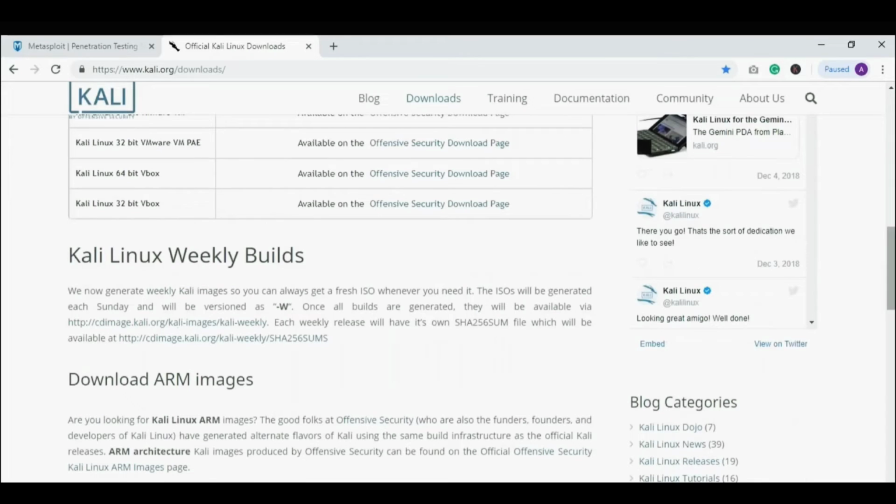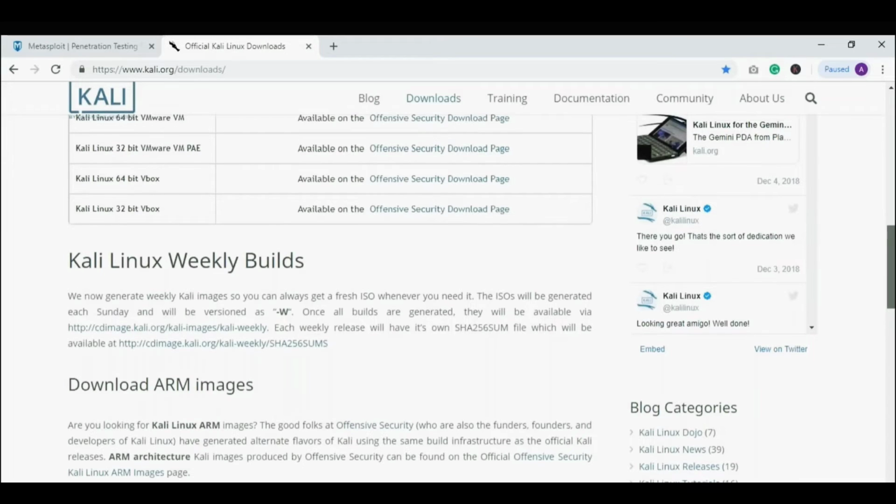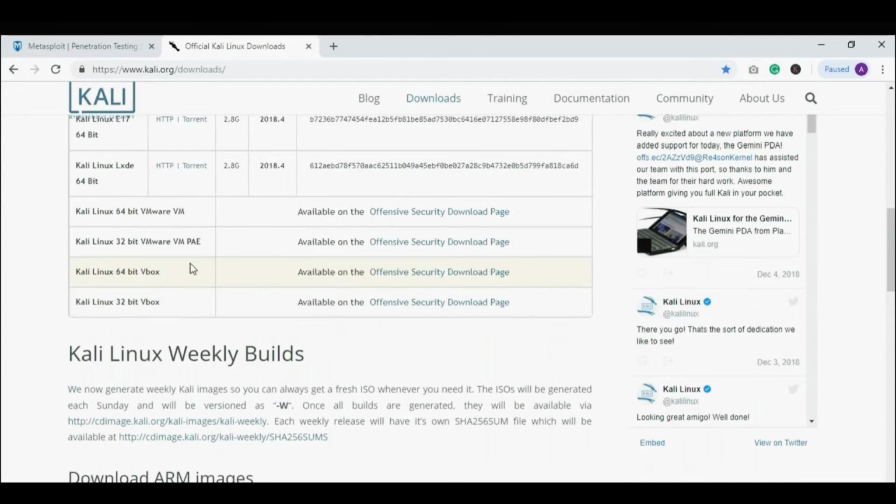But if you just want to avoid all that, and if you want to just use the image, go ahead and download this image for VirtualBox or VMware, again, depending on the operating system you're using. So I've already downloaded it. All you have to do is click on the link. That's it.